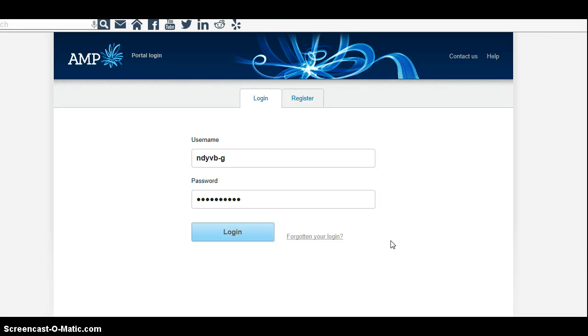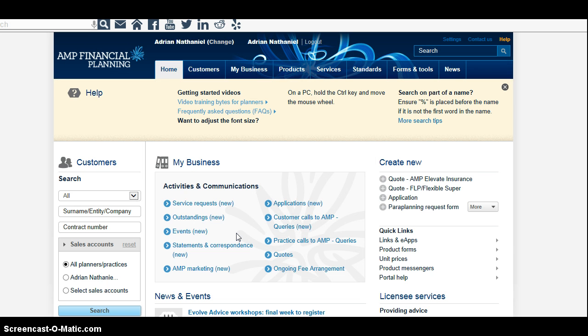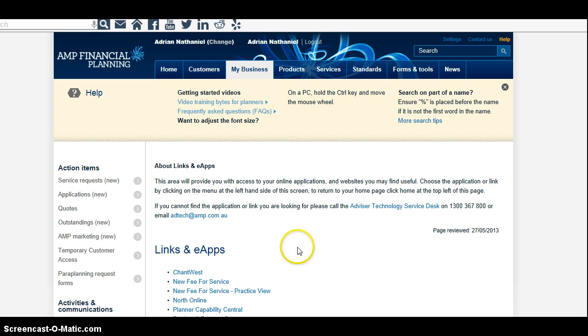Okay, so this is how to do a PCC super fund comparison. Firstly, you log in to Planner Portal. Then what you do is you click on where it says links and e-apps. Then you click on the link to Chant West.